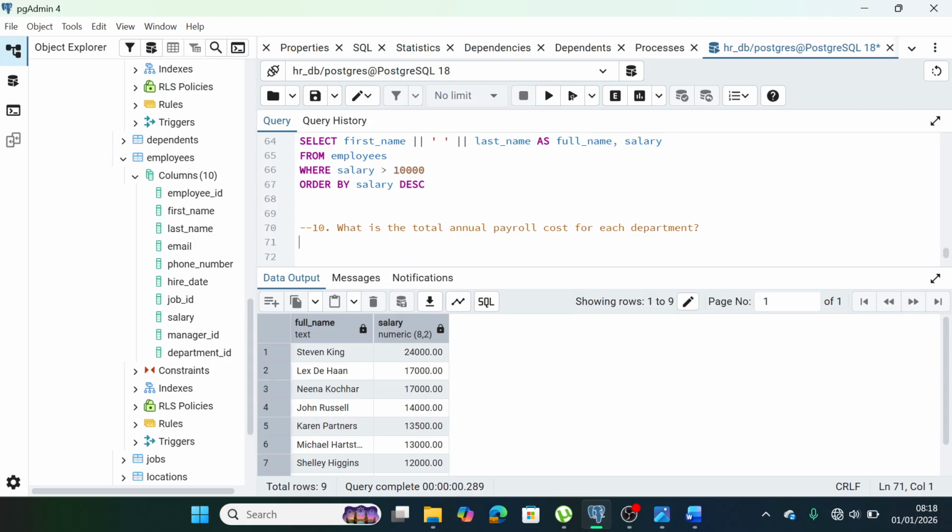They want to see two things. The first thing they want to see is the count. How many employees do we have? What's the head count in that department? And what is their total payroll, total salary? Do you get it? So that is what we're going to do here, guys.